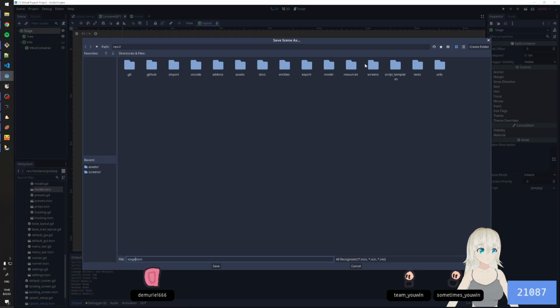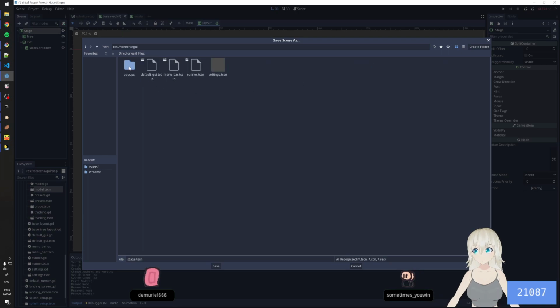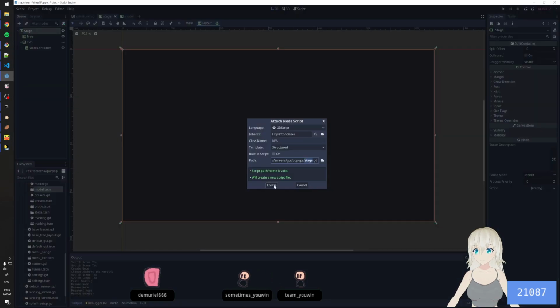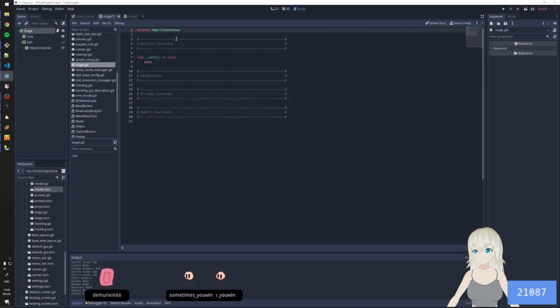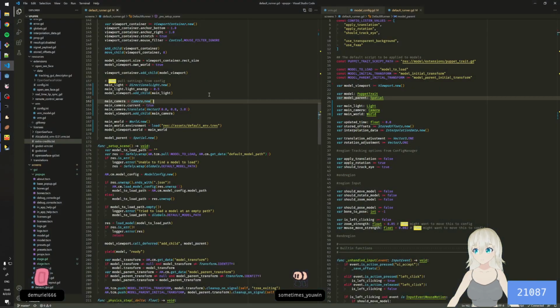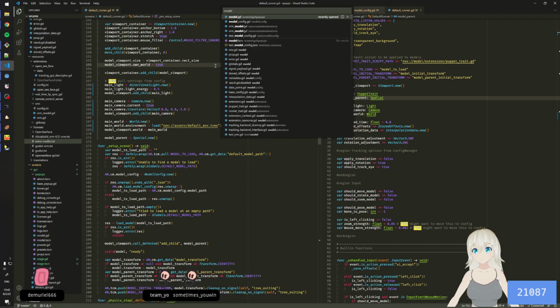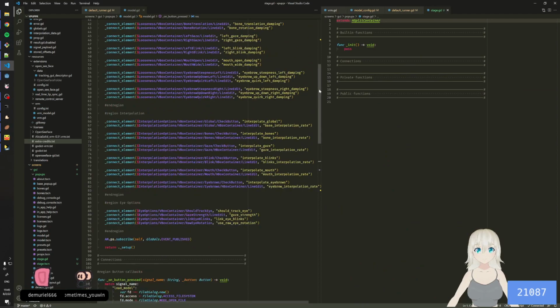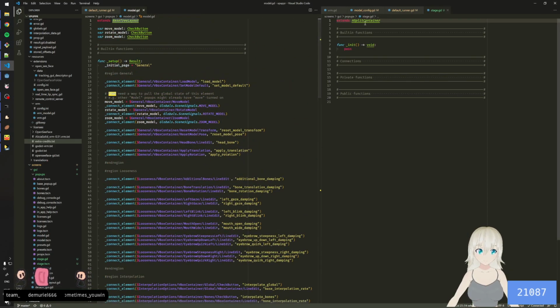stage.tscn. GUI, this is a pop-up, unfortunately. I'm still thinking about that. Stage GD, and then this is, bring me back. So model config, nope. Model, that's it. And then stage GD. Base tree layout. Okay.